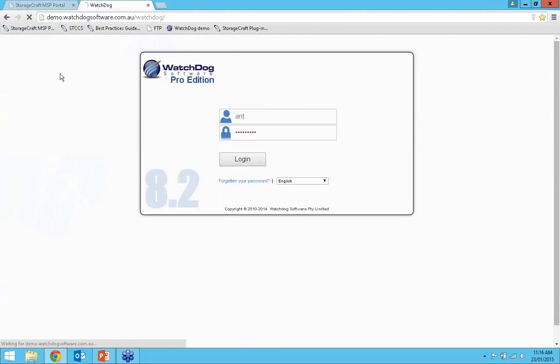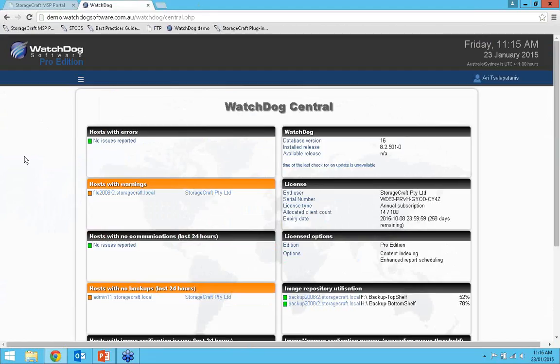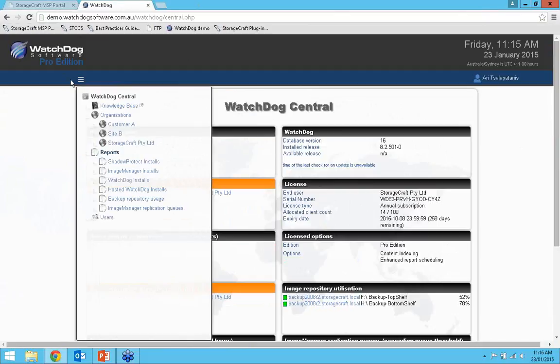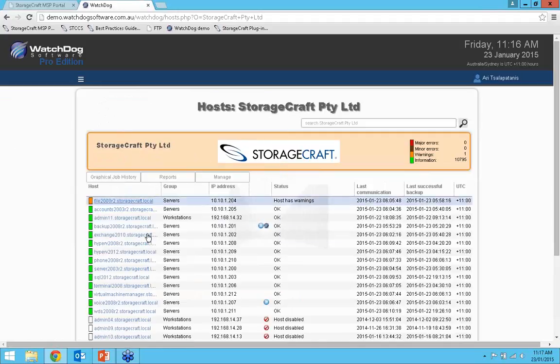And there's so many different features within Watchdog. Of course, I'm not going to be able to go through it all, so I'm just going to focus on the recovery testing. As you can see, we've got the one pane of glass and we're monitoring everything from here. I'm going to go to our organizations as a whole, click on StorageCraft.